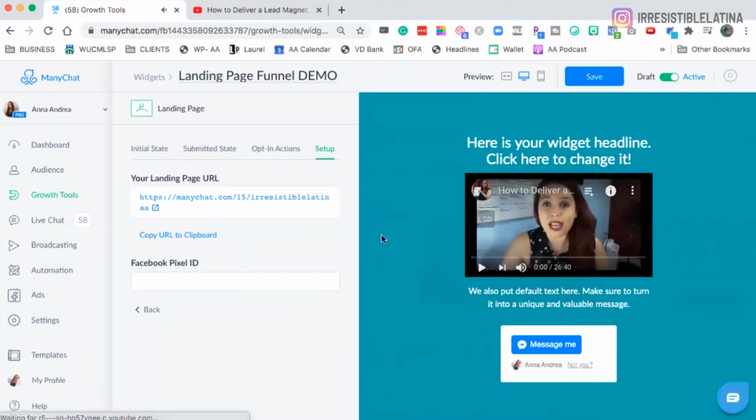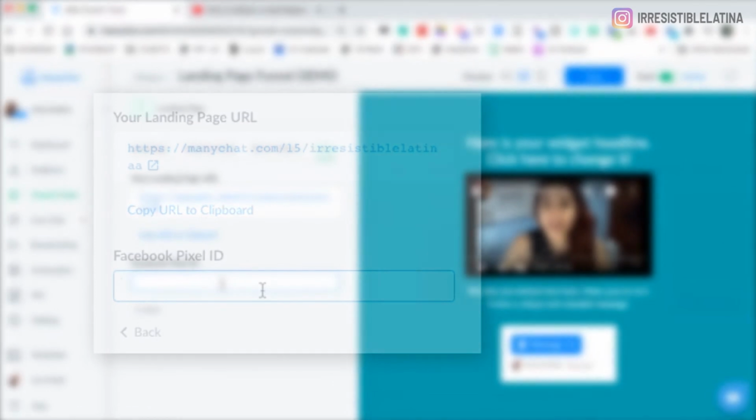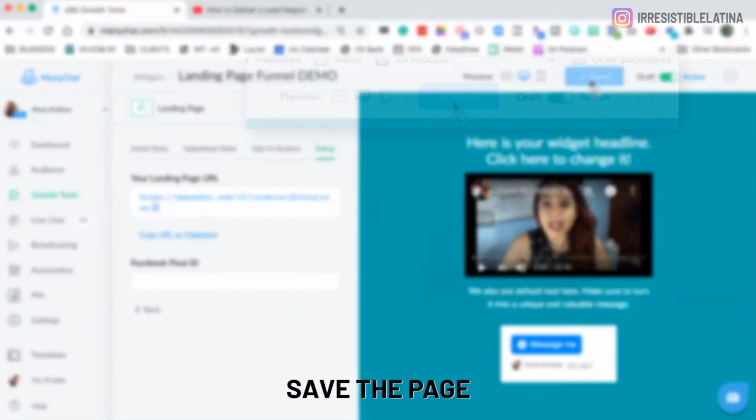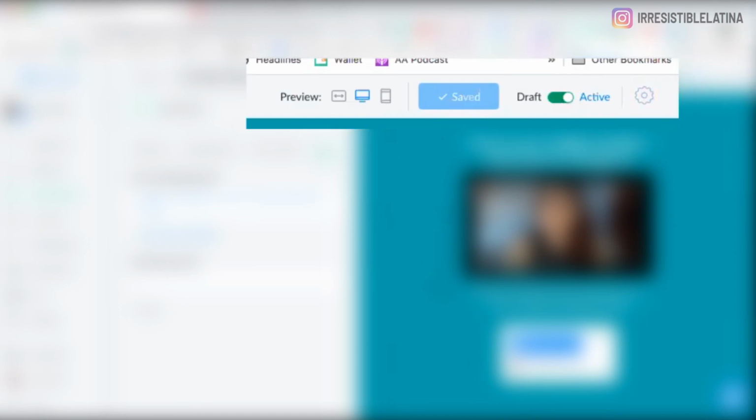Here it shows us the finish landing page. Here's the URL. You can copy the URL here, and you can add the Facebook pixel ID here. So it tracks the pixels for Facebook ads. So it's super cool. And you gotta make sure that you save it on the top right-hand corner, the blue button. Always make sure you save it and make sure that it says active so you can start sharing it.